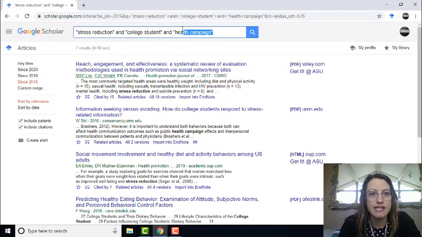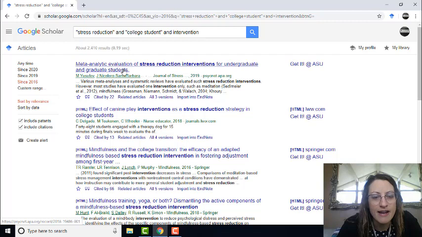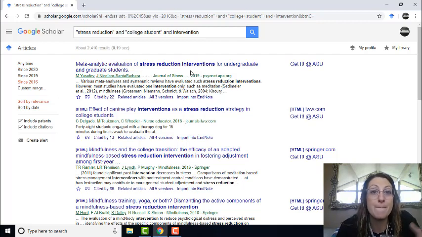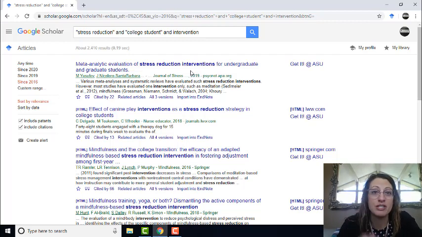Let's look at intervention instead. So here you find a meta-analytic evaluation of stress reduction interventions for undergraduate and graduate students. This would be a great source because this shows you a bunch of different interventions that you could go through and say, hey, I'm going to look at this intervention and this intervention of the many that they present. Let's look at it together.